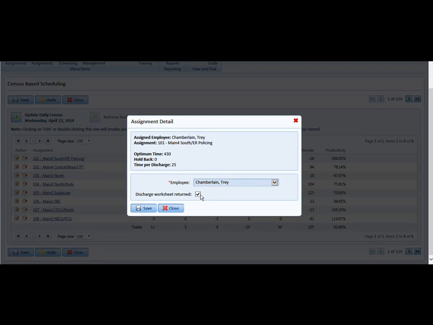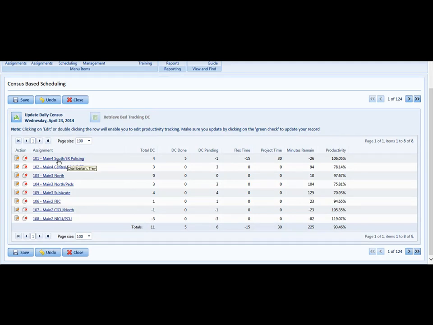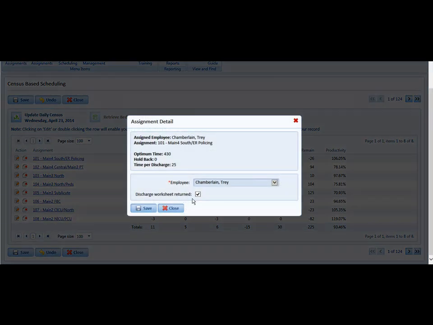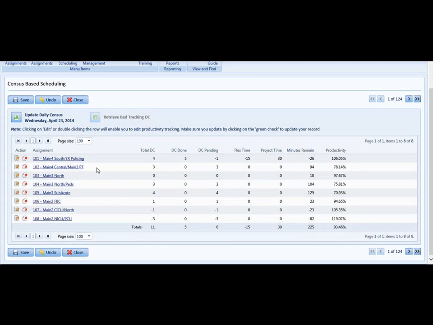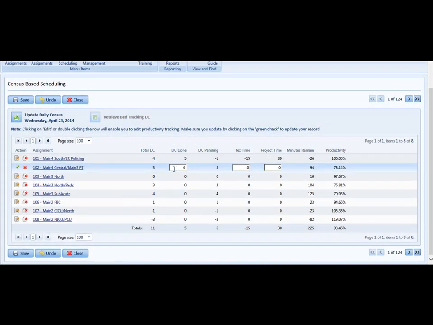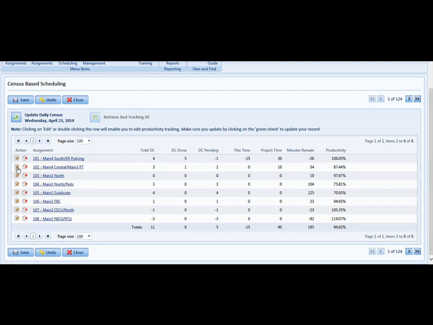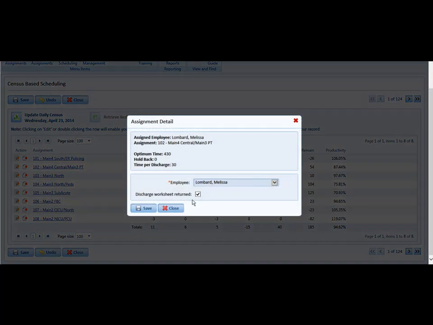You notice here is also a check mark to indicate that Trey has returned his discharge sheet. You can simply indicate that by clicking on their name on the assignment here, and that brings up that form. Usually it will always be checked if you've edited the assignment here. For example, if we said this person did 1 discharge, there's no flex time, and there was a 10-minute project assigned to that individual, we click update. And if you open it now, you notice that in order to enter that information, it already assumes that we've obtained that from the discharge worksheet.